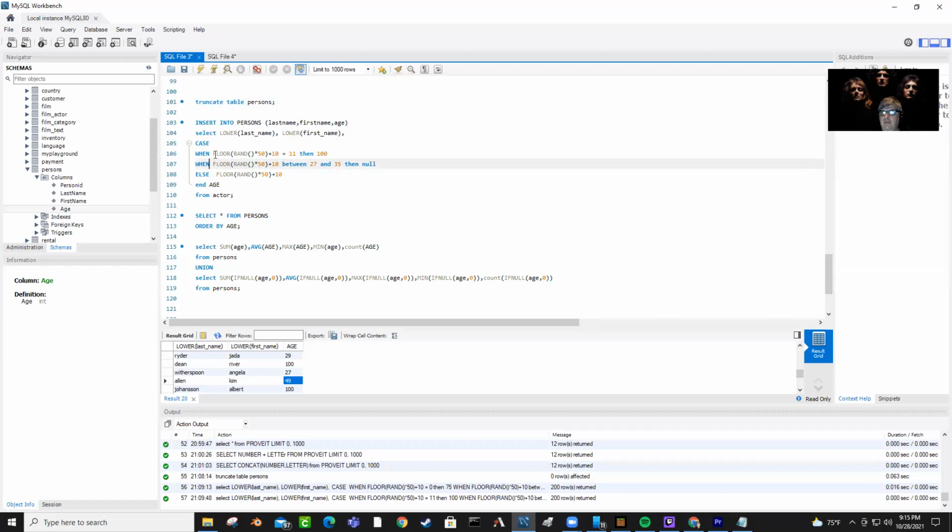In this case, I've got that random number generator used last week. When the random number equals 11, show the number 100. When the random number is between 27 and 35, then show null. For anything else, the ELSE, just show the random number.